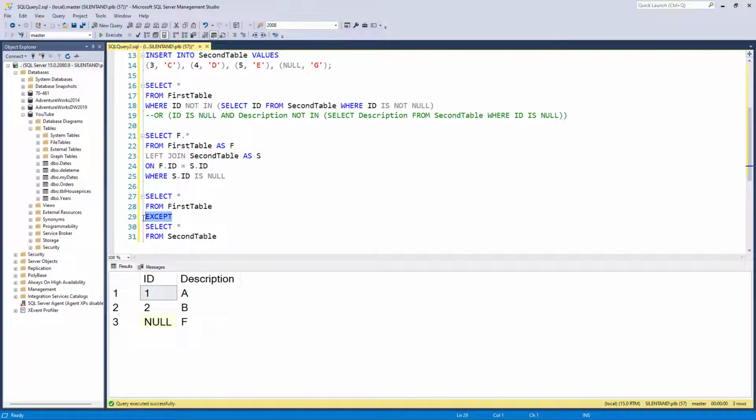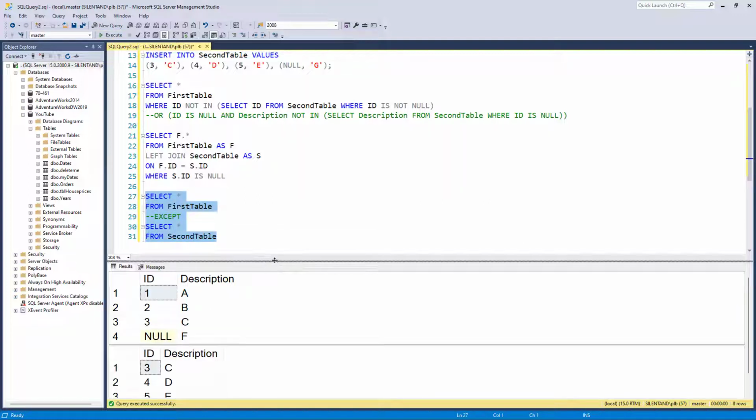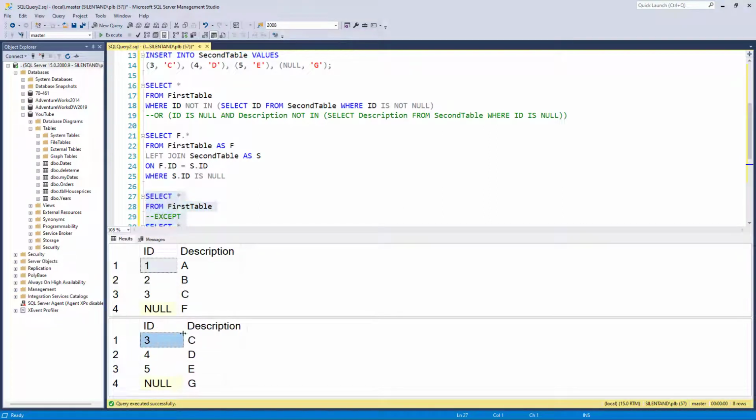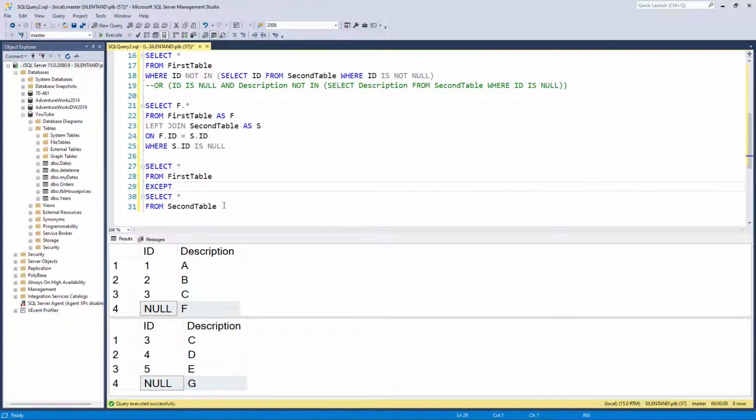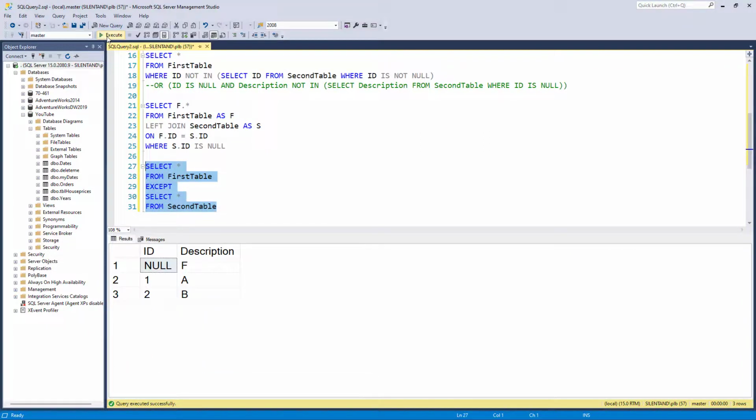And then finally, we've got this except. So this except is looking at the entirety of the two tables. If I just comment out this except, then you can see we have got these tables. So is this row the same as this row? And the answer is no, those rows are not the same, and therefore this except will not exclude it.